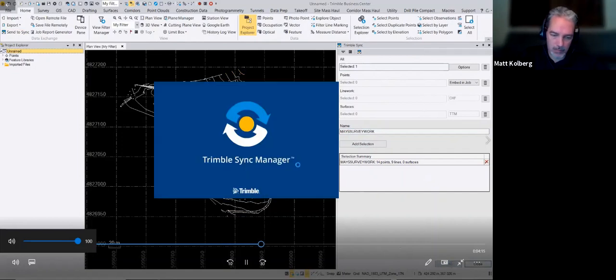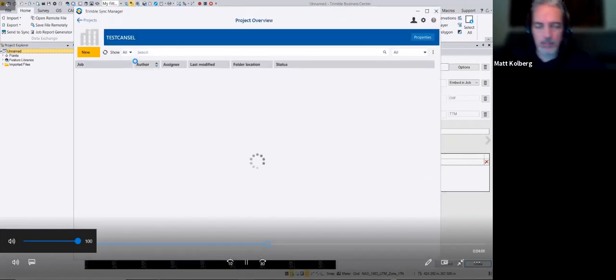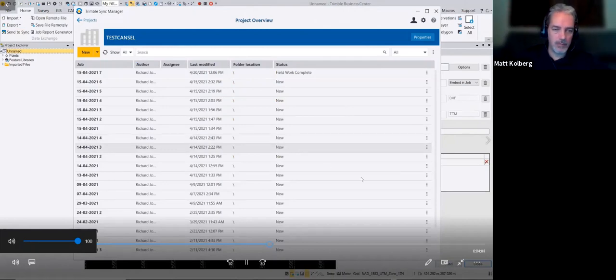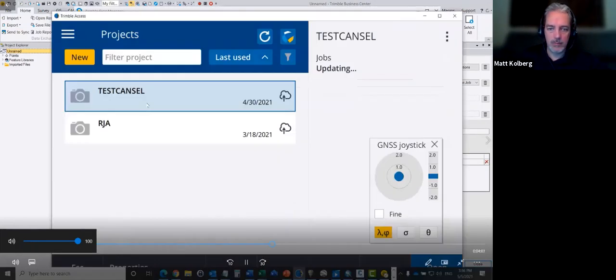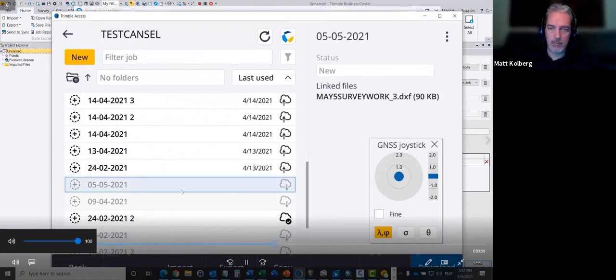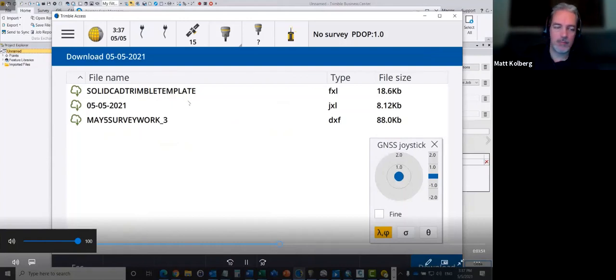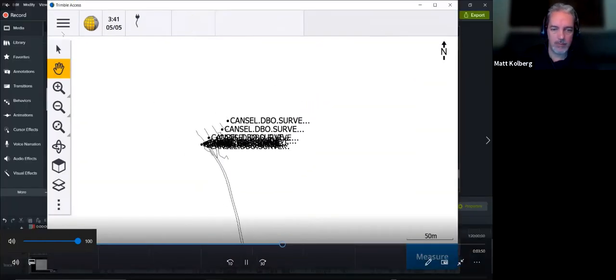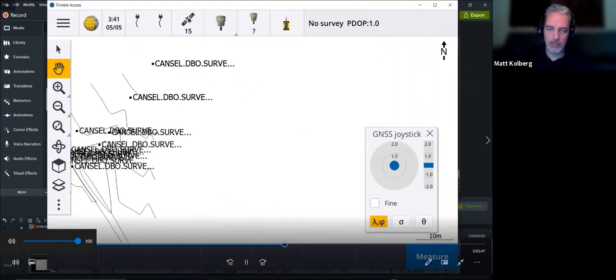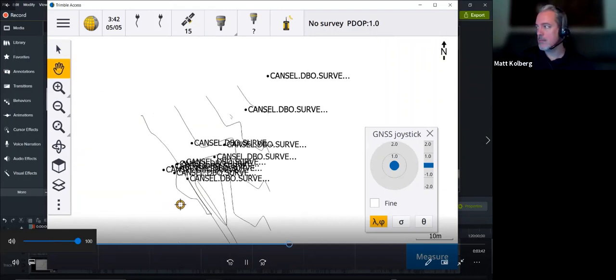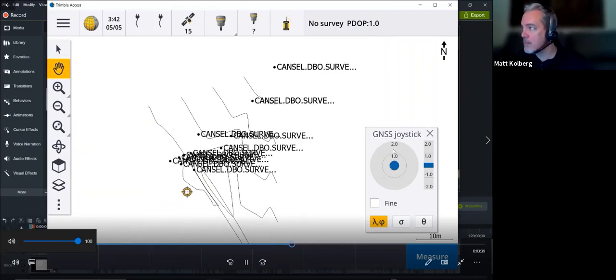We're going to choose to send this data to the surveyor directly in the field using the Trimble Sync Manager. Here we are updating our job list so that the surveyor can now open it inside of Trimble Access in the field. Here he is, in simulation, downloading in the field the information that we just provided. So note that we can now begin our survey.